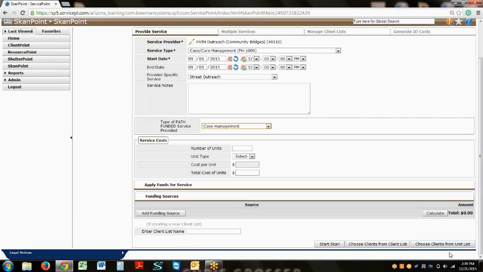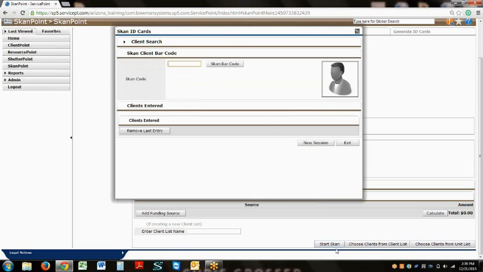So next to it, you're going to locate the button that says Start Scan and click it. This option lets you search for clients by their HMIS ID number or by their name. Once you do, your screen will change and a box will appear with the title that says Scan ID Cards. In this pop-up box, again, you're able to look for your client by their name or by their HMIS client ID number.